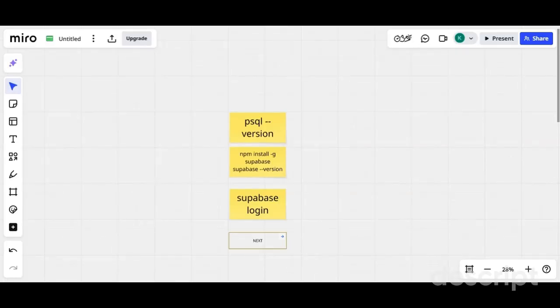So in today's video, I'm going to be showing you how to use Supabase with the psql command line tool without Docker. Now this is for developers whose systems struggle with Docker or who just want a simpler, lightweight setup. We'll log into Supabase via terminal, run SQL scripts and generate your project types, all from the command line.